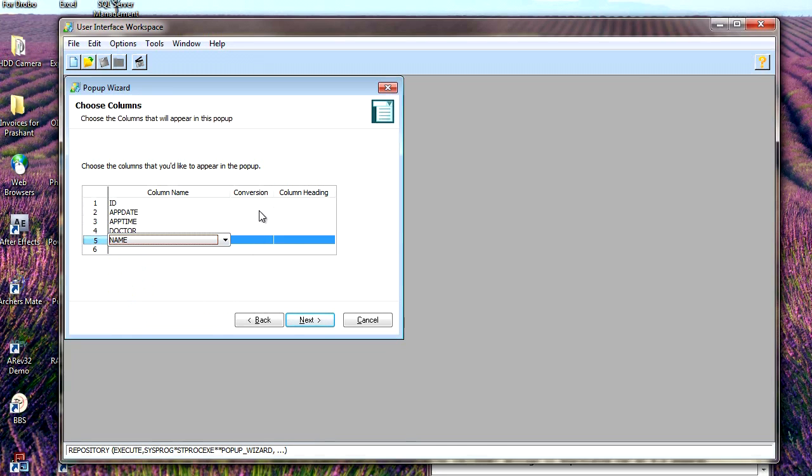The conversion for the date and time I need to be DE, and for the app time it needs to be month. The rest I'm happy with, but I will change these columns. So I'll have ID, we'll change the next one down to simply date, time, and I'm just arrowing down through these, and rather than name, we'll have patient name. I think that's a little bit more friendly.